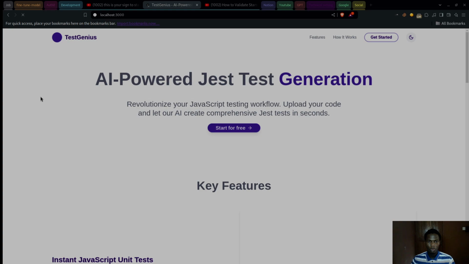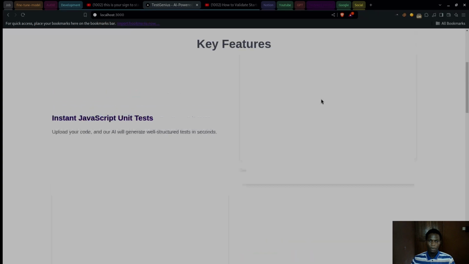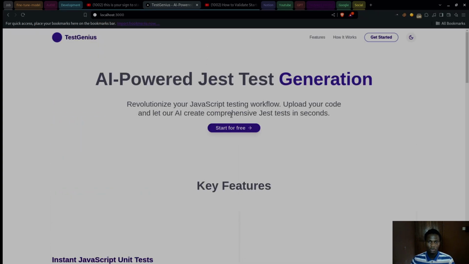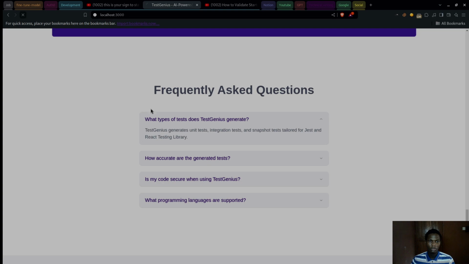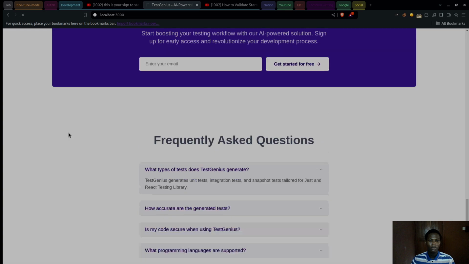Okay, so it's got run. Now this is the landing page which we worked on. I haven't added the image, we'll be adding that soon. This is the landing page that was created by Cursor, right? So let me refresh one more time. Still loading.